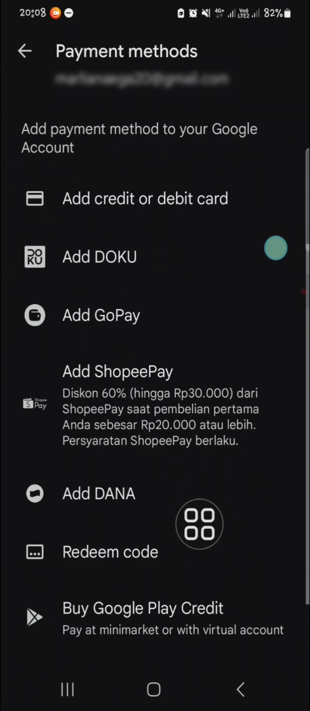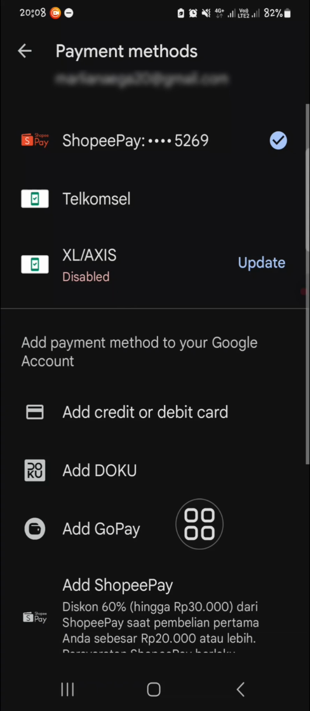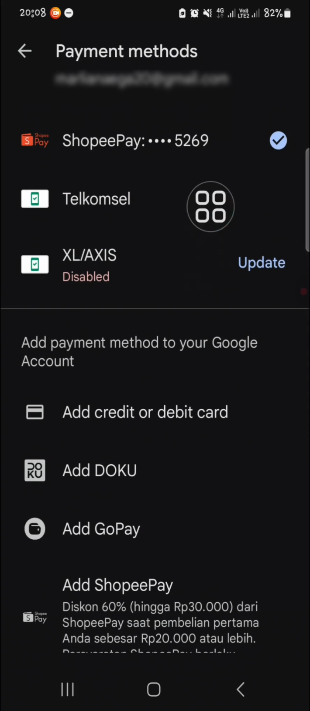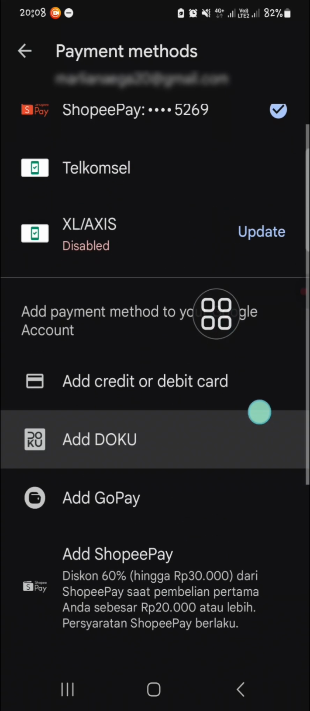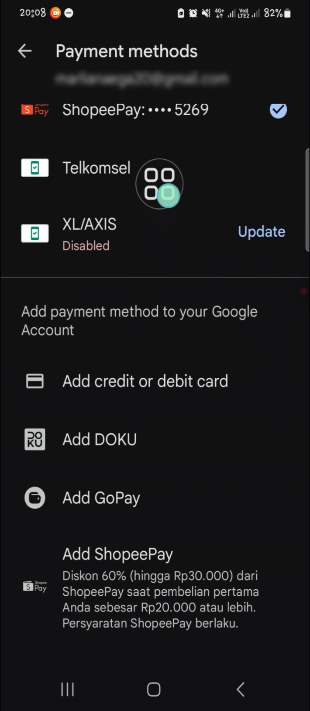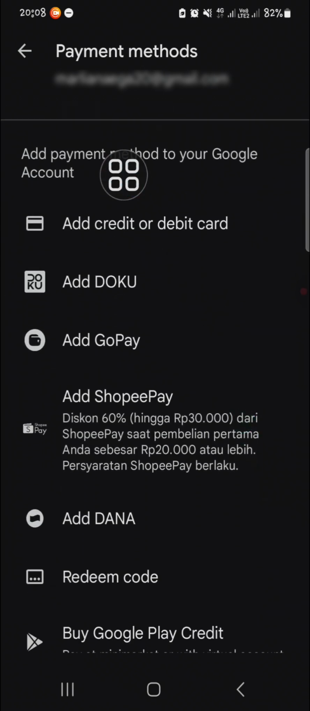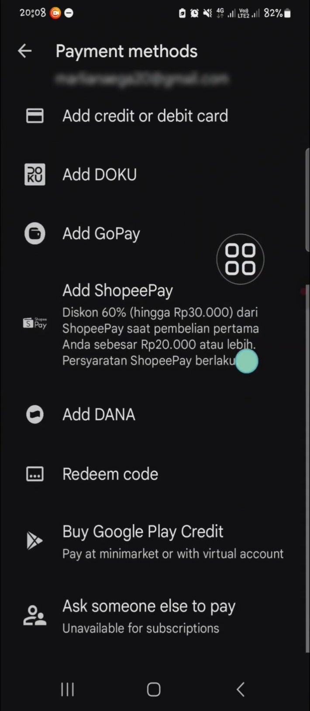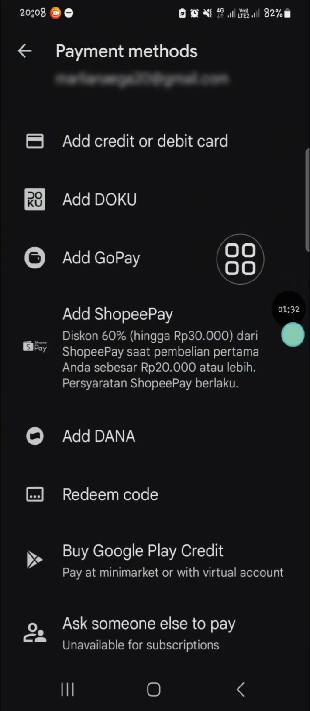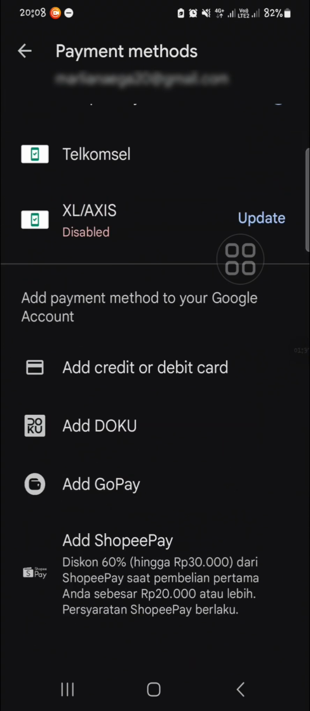Okay, as you can see, guys, here we have a lot of options and you can choose your e-wallet or you can choose your SIM card provider. I have two SIM cards here, so I can choose one of them, or you can add a credit card or debit card. Okay, you just need to choose the best payment method for you, guys. Okay, and make sure that your balance is enough to pay the bill.